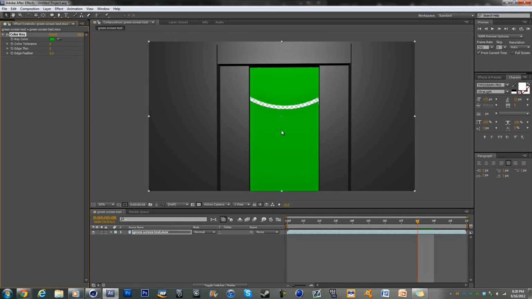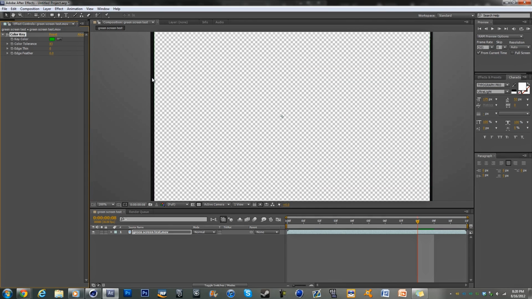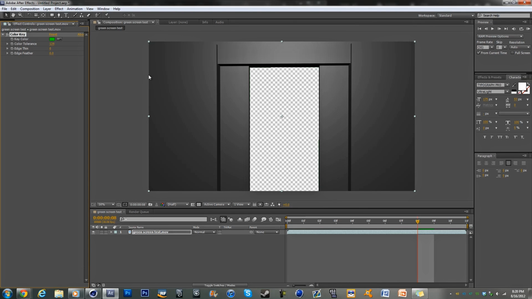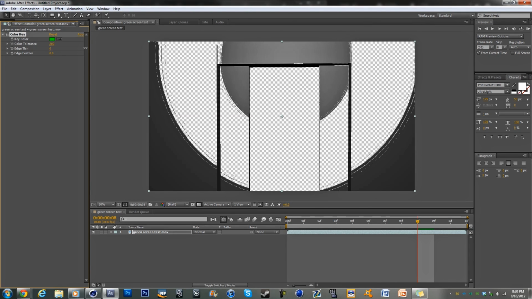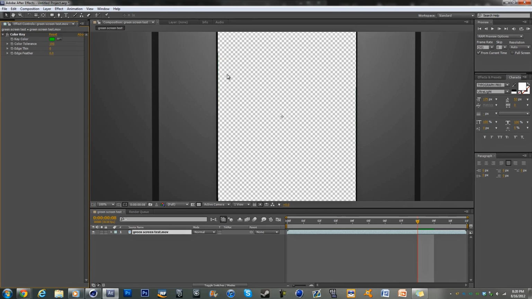On Color Key, you're gonna take this little paint dropper thing and click on our material right here. And now for color tolerance, we're gonna drag this up to, if you zoom in, there should be no green left. And you don't want to do it so much where everything's disappeared. So I think about 100. That's probably good.